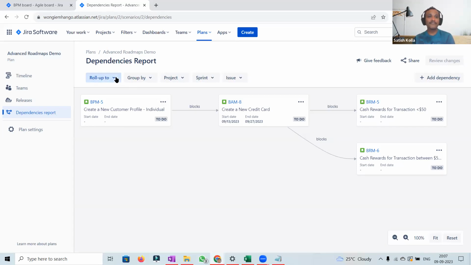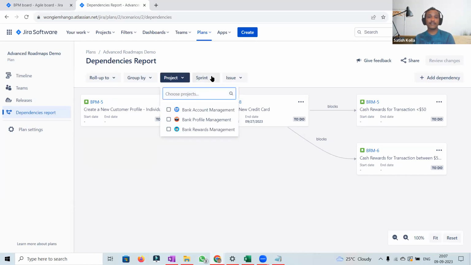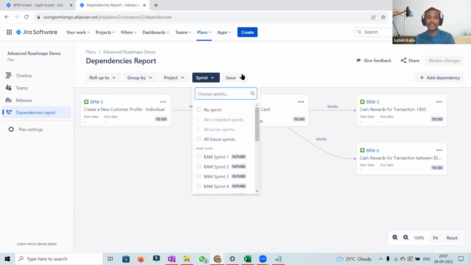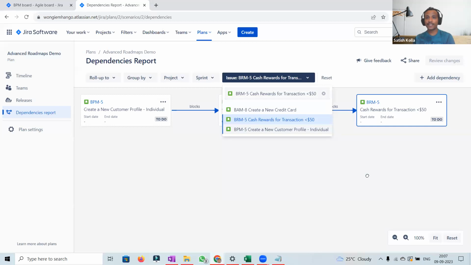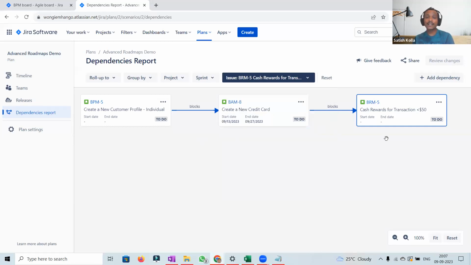We can roll up to epic, or we can roll up to a team level, or we can group by epic, or we can group by project, and we can group by the sprint, or we can group by issue type. Let's suppose you want to take a look at only BRM5. Only that hierarchy of issues, the dependencies will be displayed.